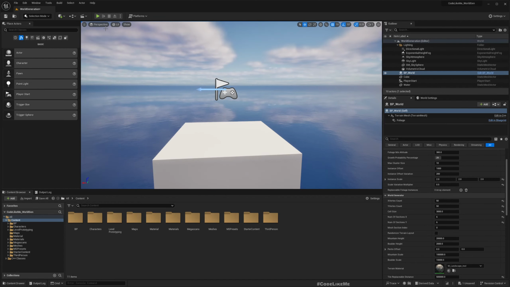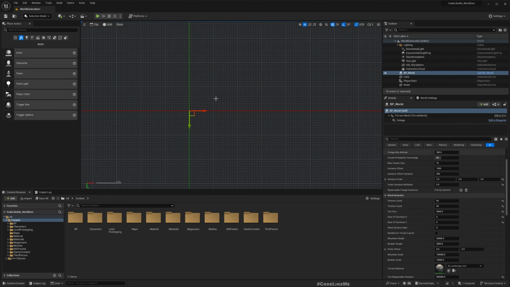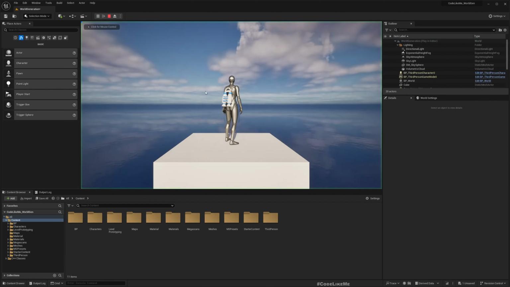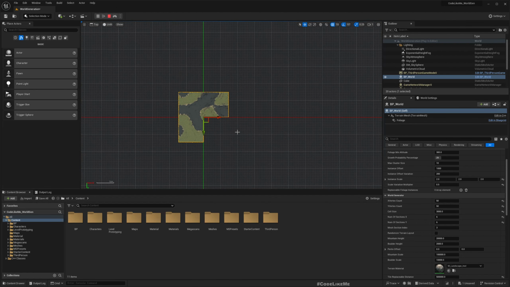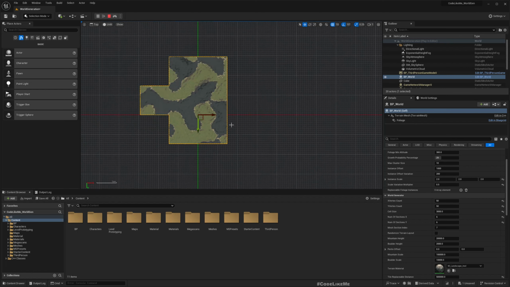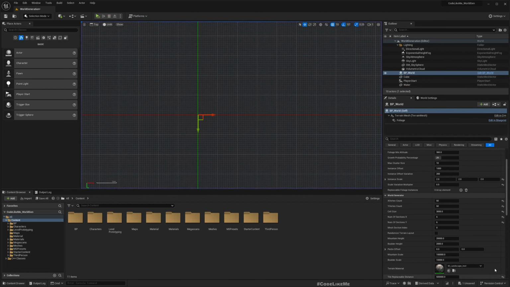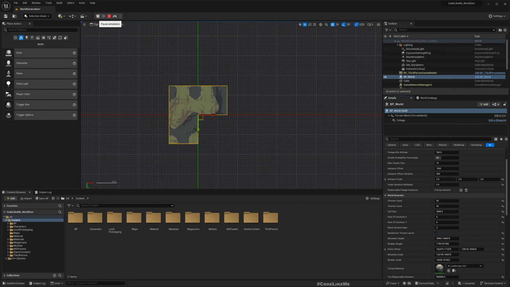Hello everyone. So today we are going to work on this randomization of landscape option. So here if I disable randomized terrain layout, let me simulate in the top view so you can see the pattern. So this is what we get. Okay, now if I enable randomization, you can see it changes.